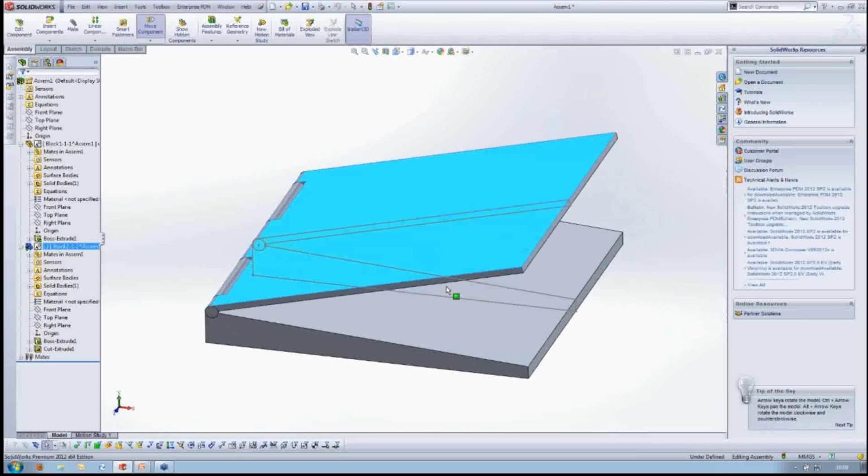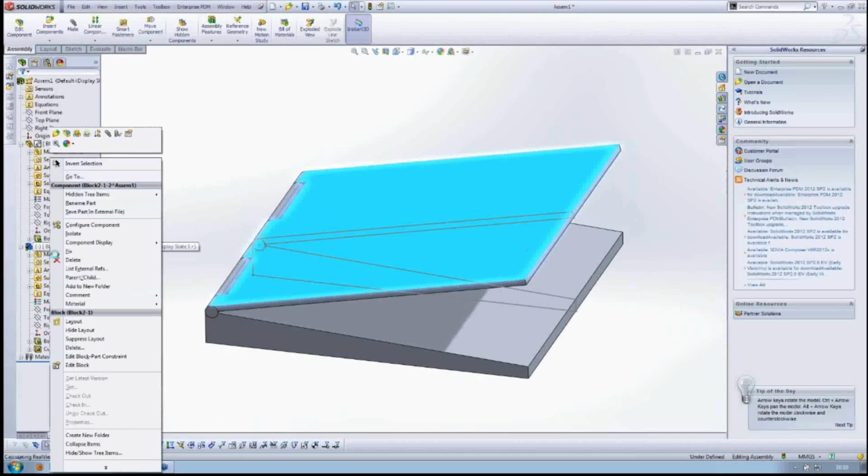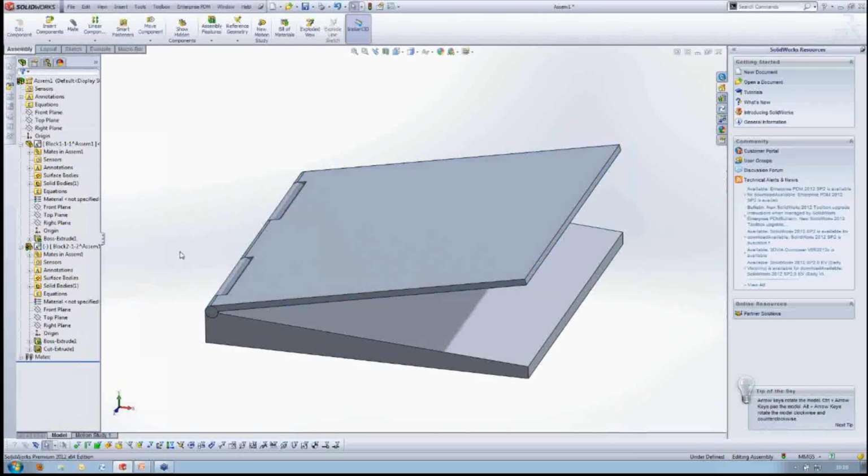So we've got our entity there. We can still see our layout behind. If that's something you don't want to be seeing anymore, we can choose to get rid of it. So very quickly, we can turn simple 2D sketch geometry, fag packet design, into a 3D model as well.